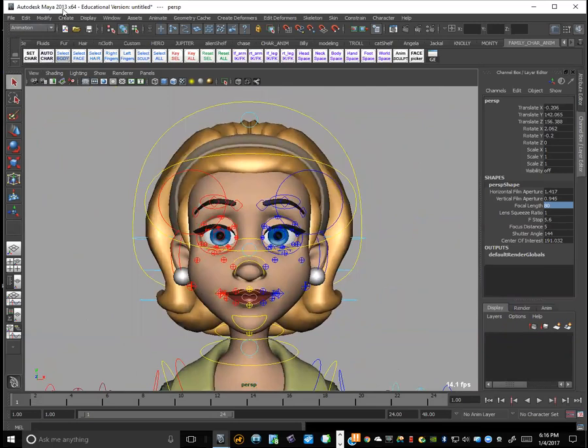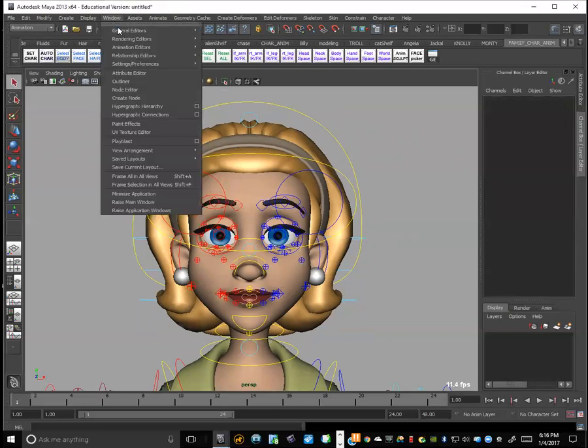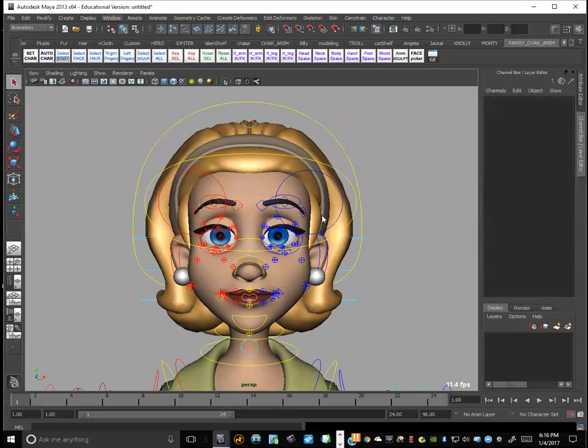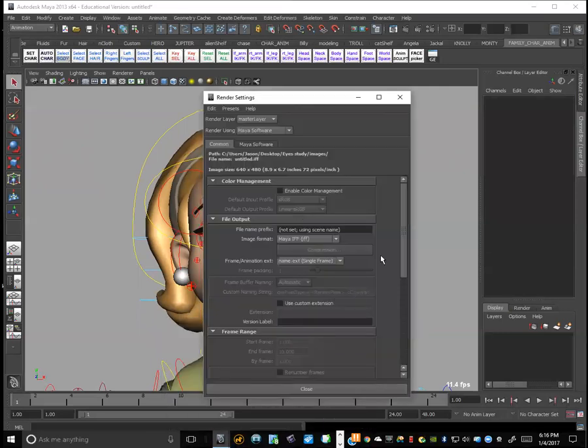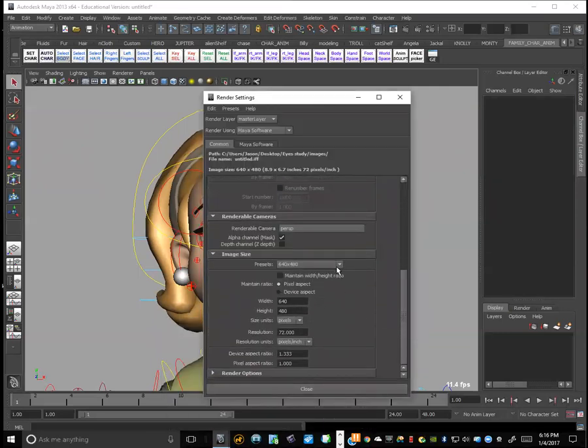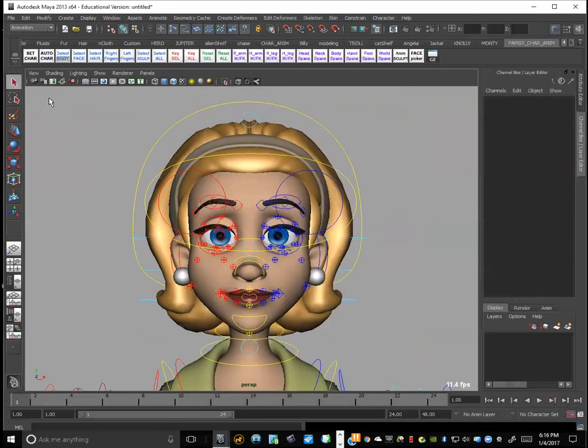Okay. And then let's go ahead and create the, what am I talking about? The render aspect ratio. Okay, so under Windows, render settings, under here, I'm just going to create this as the HD 720. Okay. All right, I'm going to move this out of the way up here. Okay, perfect.